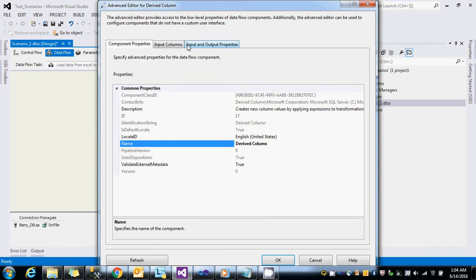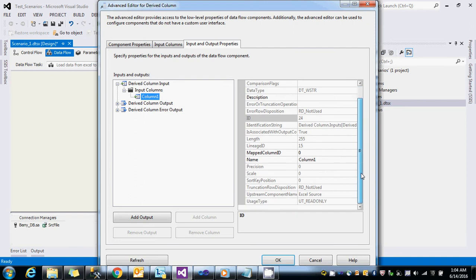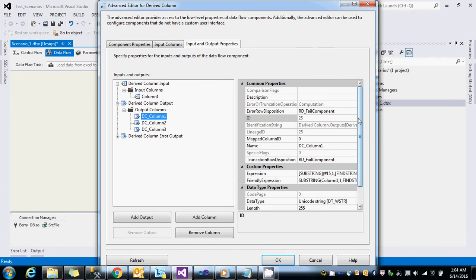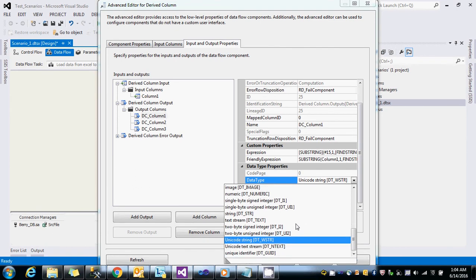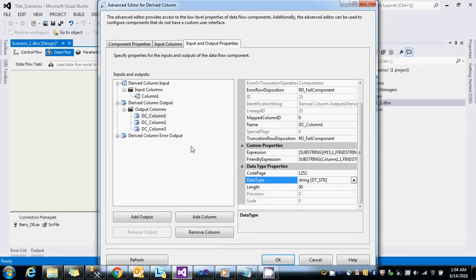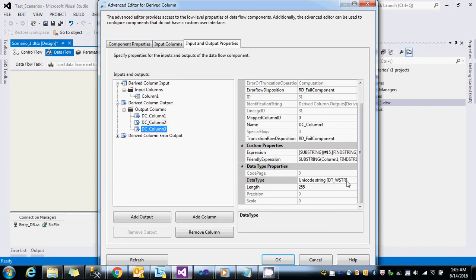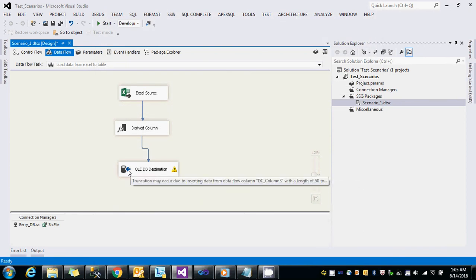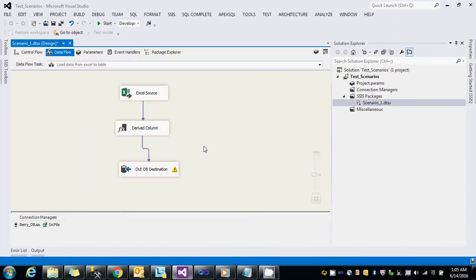Go to the advanced editor. Change it to string here. Change this, click OK. It's just a warning, so don't worry about that.